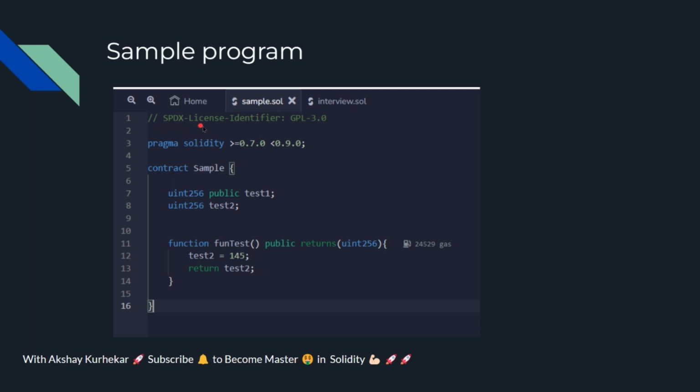Very first, we have a comment, and this comment is pretty important. If you don't give this comment, it will throw an error. SPDX is the license comment. Simply we have to provide which license you are using, and this is mandatory. And second, we have the pragma solidity. We have to mention which Solidity version you want to use, or at least the range of versions you want to use.